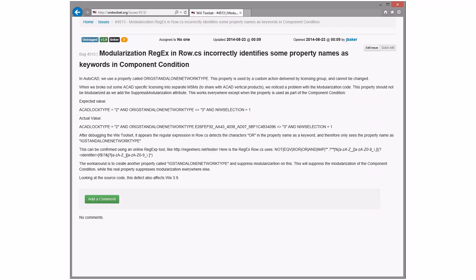Should we fix it in 3.9? Would you take the fix in 3.9? Only if it was trivial. I believe it's just going to be putting a space after the keywords and the bars in the OR. Oh, or a space marker, white space. Right. Yeah. Is that true?